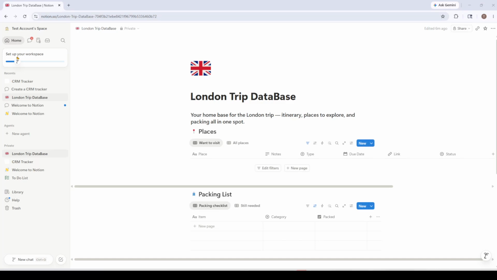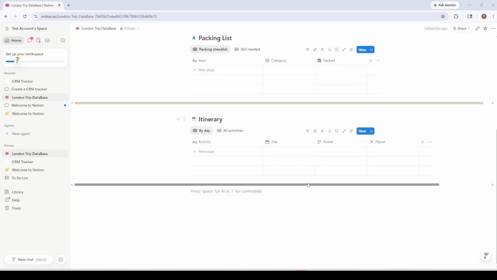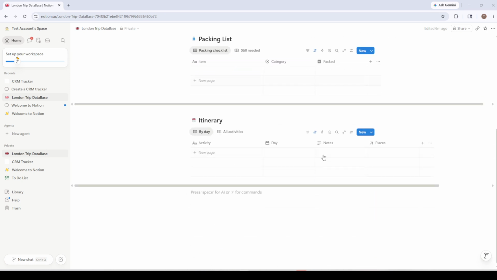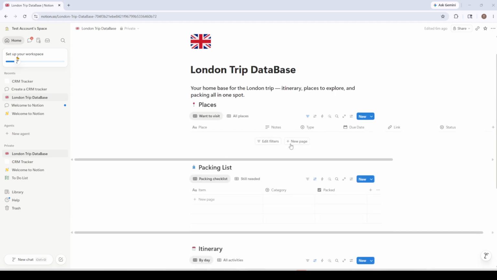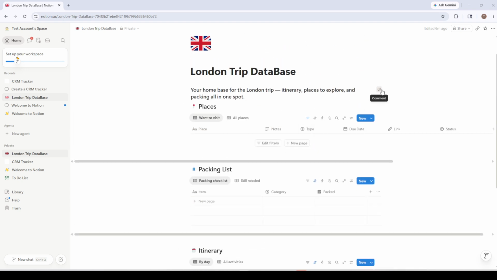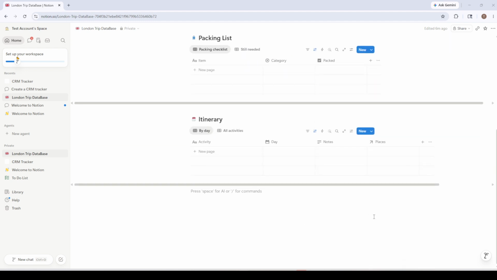In today's video, I'm going to teach you how to convert a page into a database in Notion. If you've ever started with a bunch of individual pages and later realized you'd get more power from a database, things like sorting, filtering, and multiple views, this workflow is for you. We'll use the drag and drop method, which is the fastest and cleanest way to transform existing pages into database entries without losing your content.